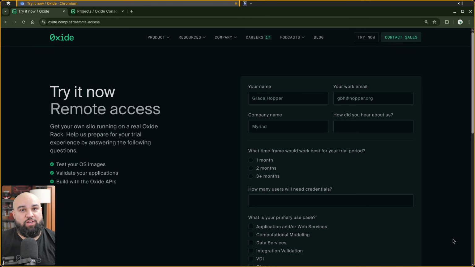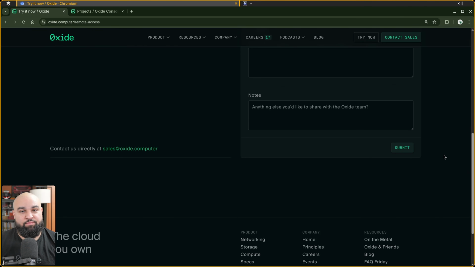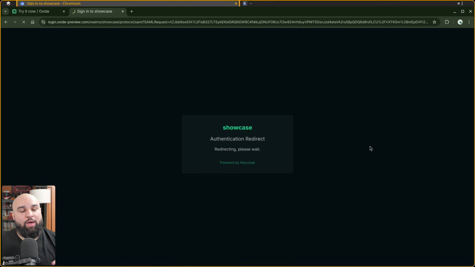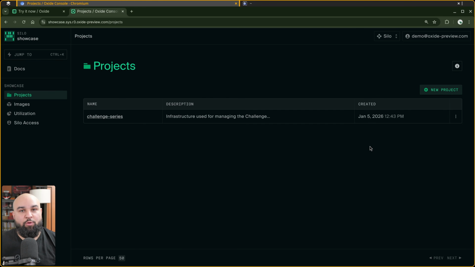An Oxide preview silo is a tenant on our rack that we provide to prospective customers, similar to a public cloud experience. This allows you to try Oxide and validate your workloads on Oxide before maybe making a purchase. If you're interested in getting your own preview silo access, go to our website, click the Try Now button, and fill out this form. Once approved, you'll be given a URL and a username and password to access your preview silo.